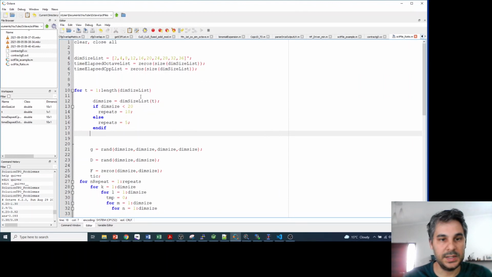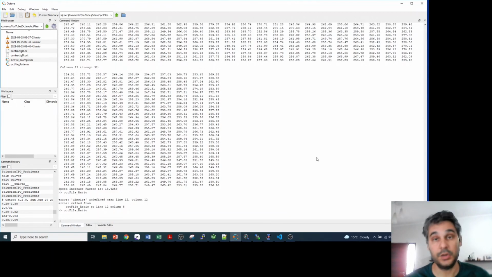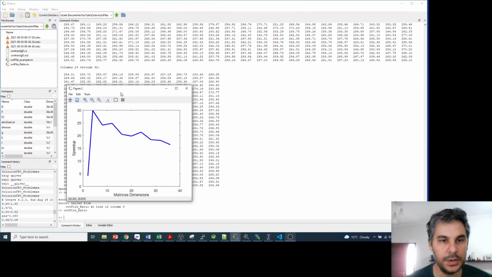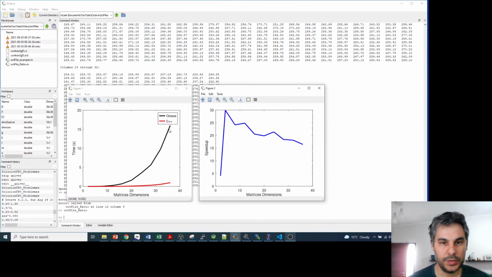So dim size is going to be each number for each step of this calculation, and I'll run this. It is going to take some time. So it took some time, but we can see here both plots. This is the time in seconds for the Octave calculation. And you can see clearly that the C++ version is much faster.